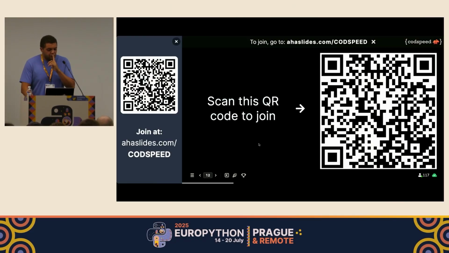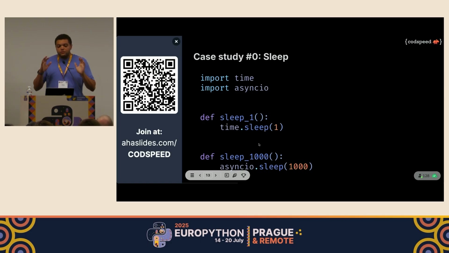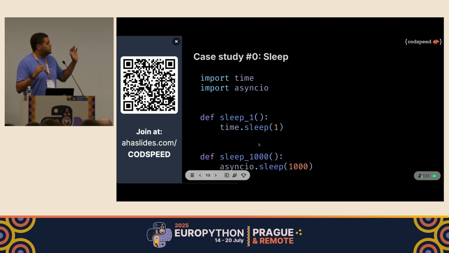So we can start with the first question. Anyway, we still have a bit of time to join, and what's on the left will stay during the whole session. So here we'll compare two sleep implementations. One will sleep for 1 second, and the second one will sleep for 1,000 seconds using different libraries.